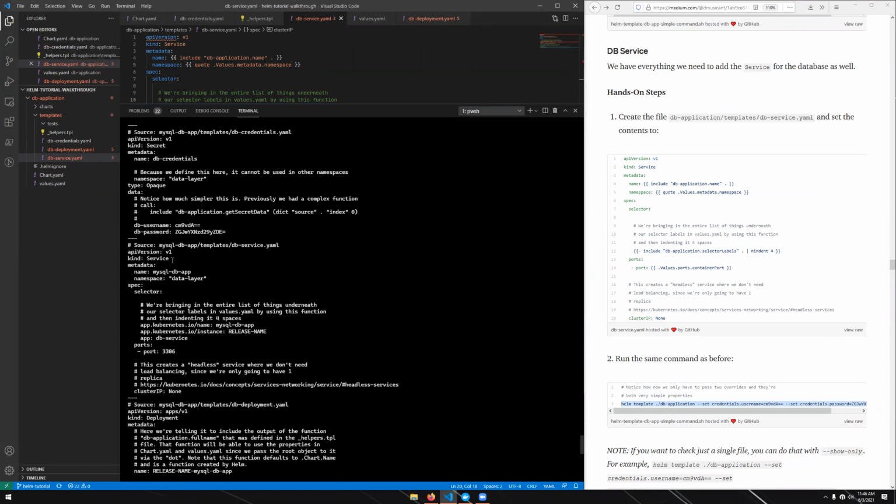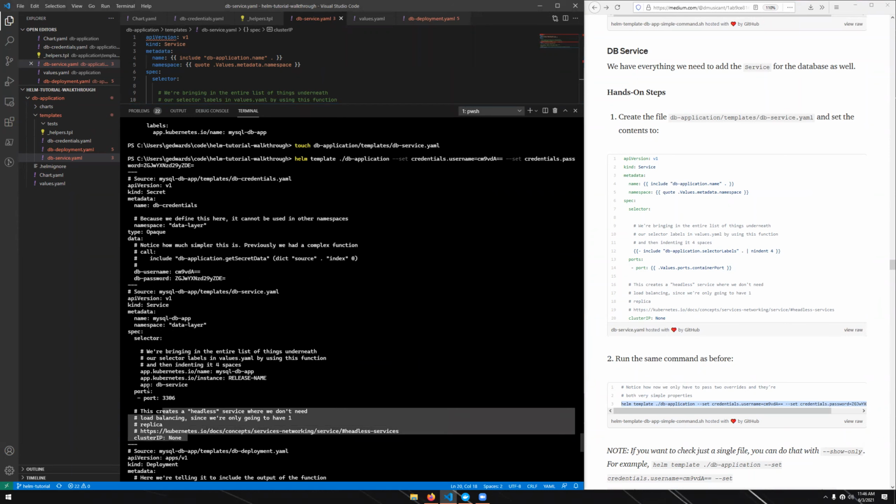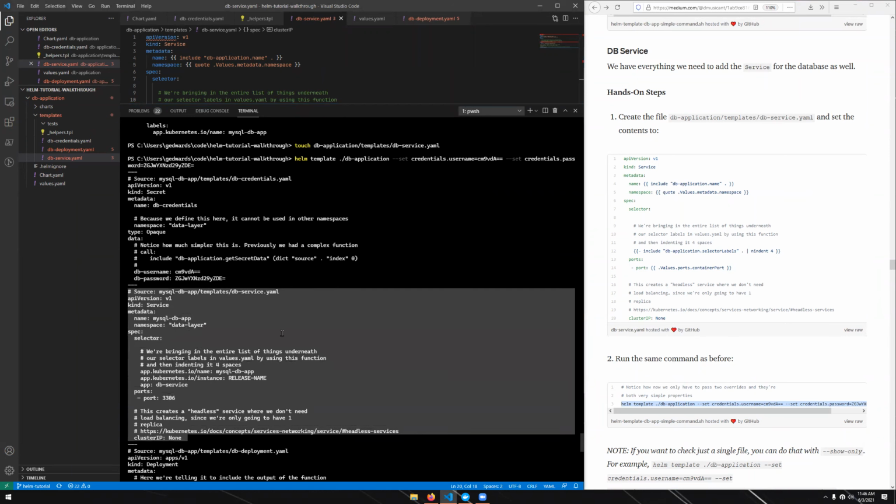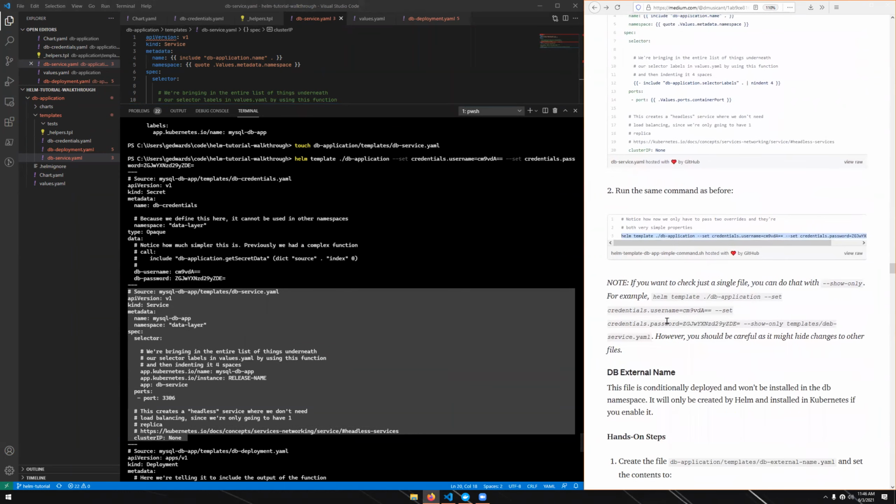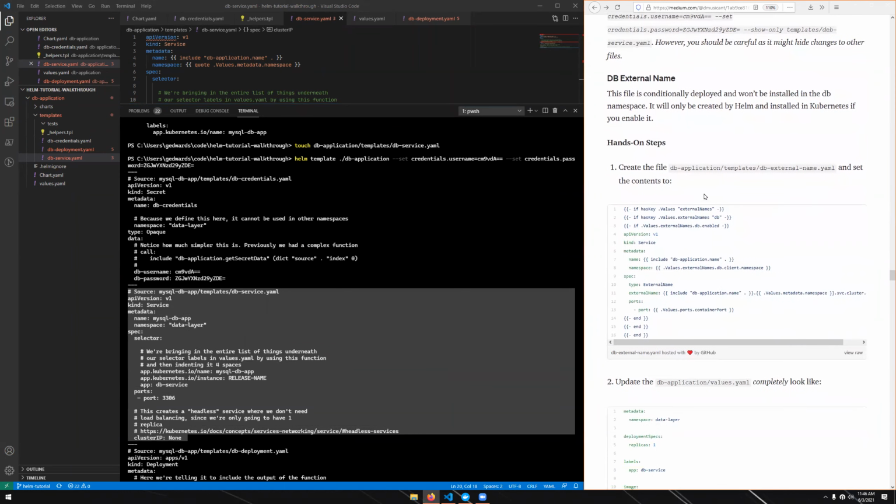And now you can see we have the full number of pieces that we need to create the database. So we have our credentials, so we can get our username and password. We have the service, which is basically our load balancer. We have the deployment, so we're going to have our container actually running as well.